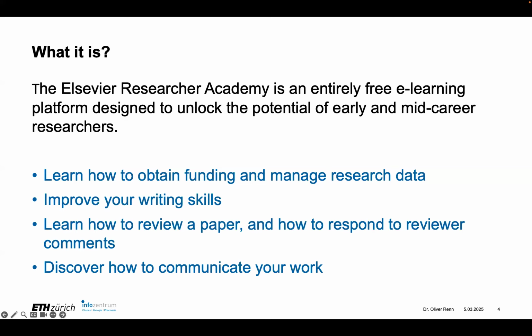And you learn how to obtain funding and manage research data. You can improve your writing skills through many, many courses. You learn how to review a paper. So when you have your first request for reviewing a paper, there's also help, and for example, how to respond to reviewer comments. And you can also learn how to communicate your work.